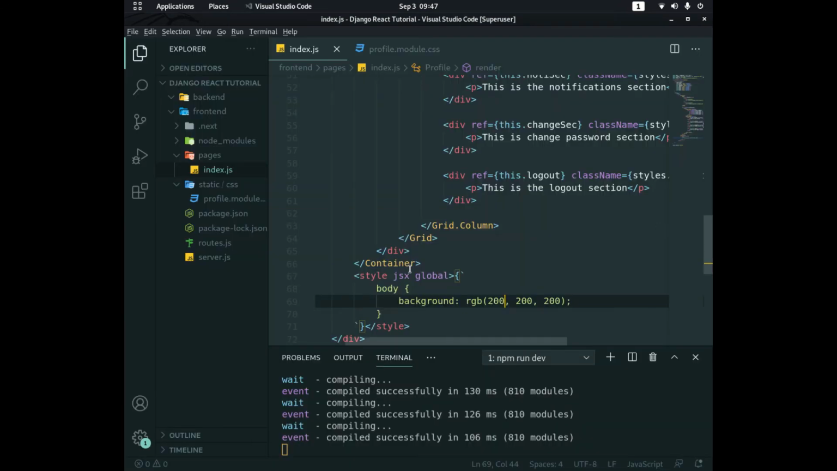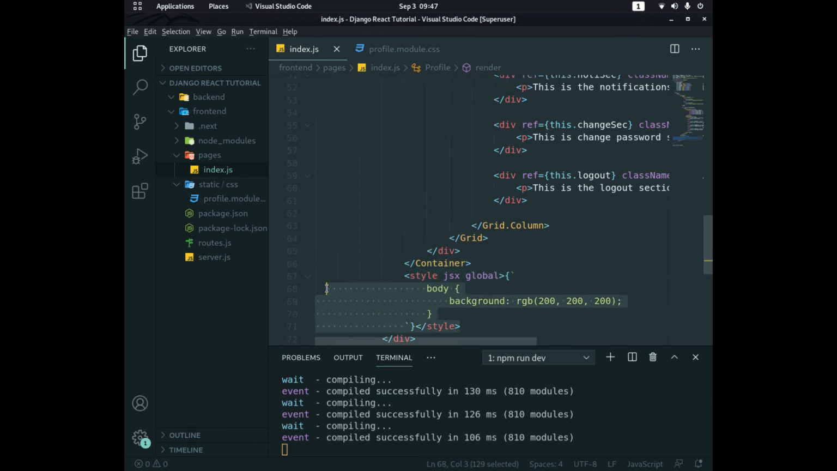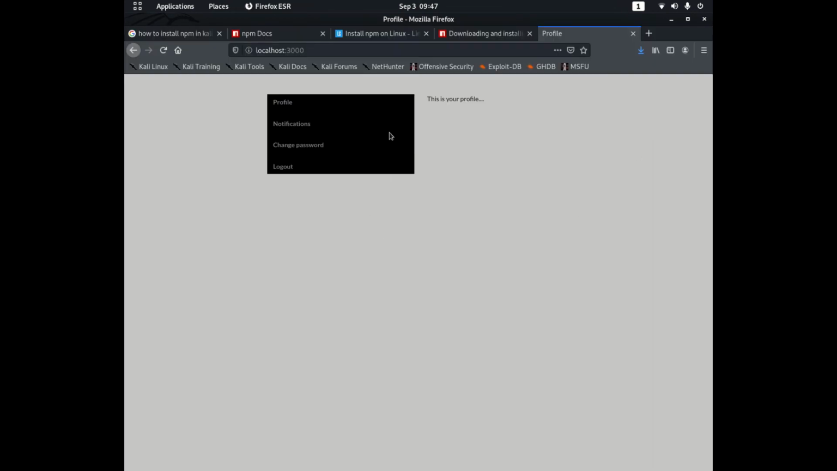So we use Next.js syntax to put some styling in our body component here. So something like this, okay? So now let's save this. So I will have something like this: profile, notification, change the password, logout. So for now, what next here?